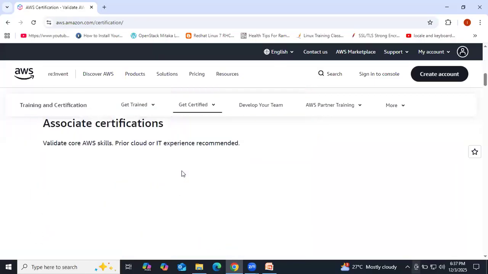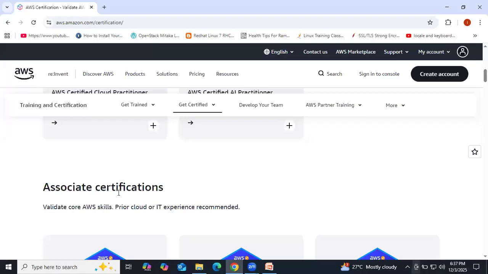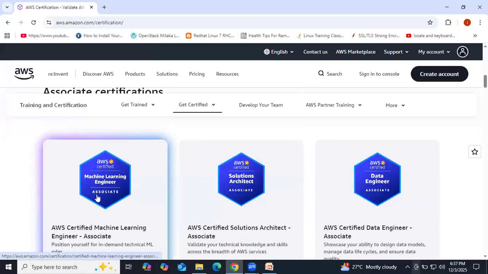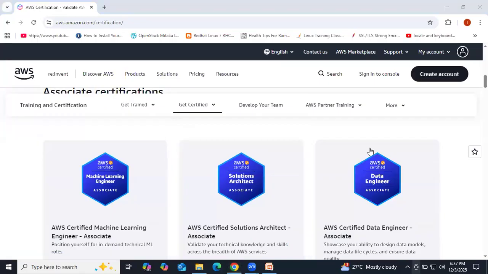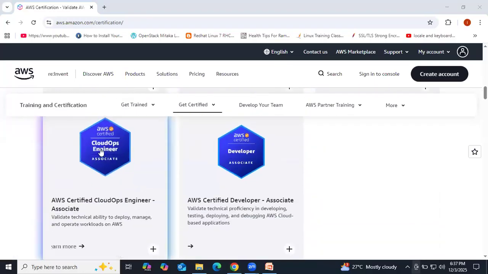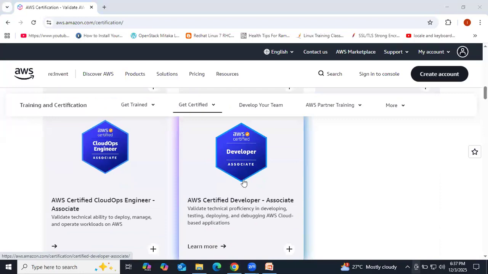Next, associate level certification. Machine learning, solutions architect associate, data engineer, right? So different certifications they offer for us. CloudOps and developers. If you want to, you can do this certification, then it's useful for you people especially.